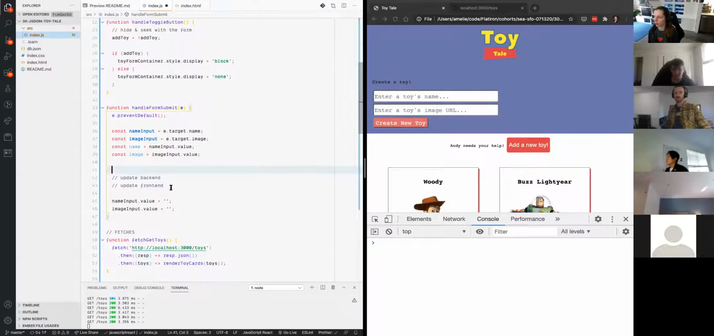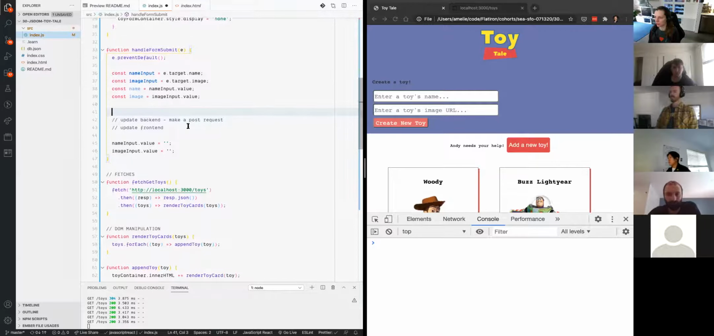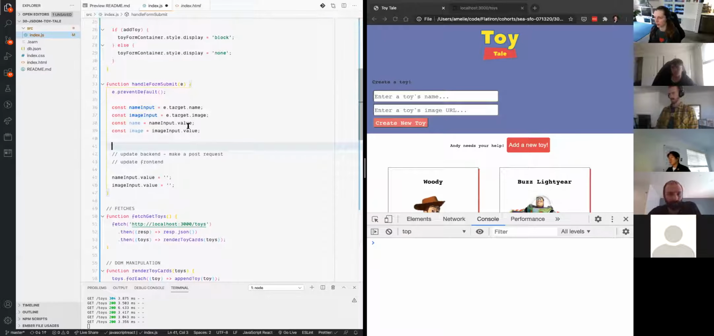Now what we want to do is update our front end and our back end. How do we update our back end? Make a post request. Yes, we need to make a post request. Since we have our fetches in a separate section, let's create a new function here. We'll call this fetch post toy. This is for a new toy. And let's create this function down here.